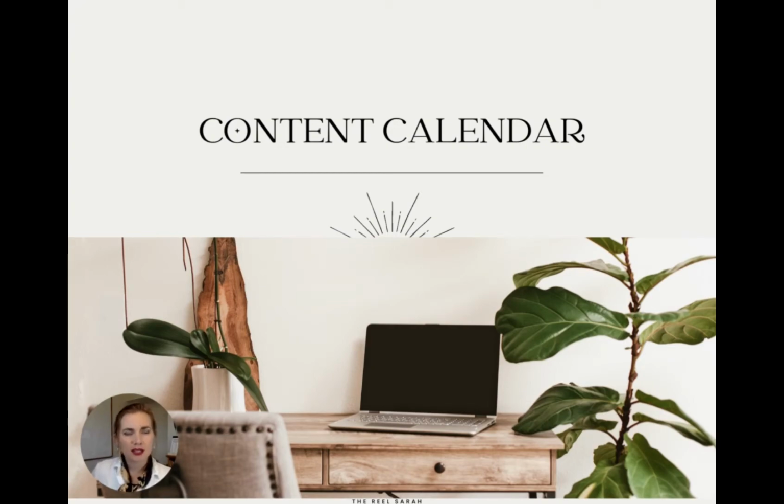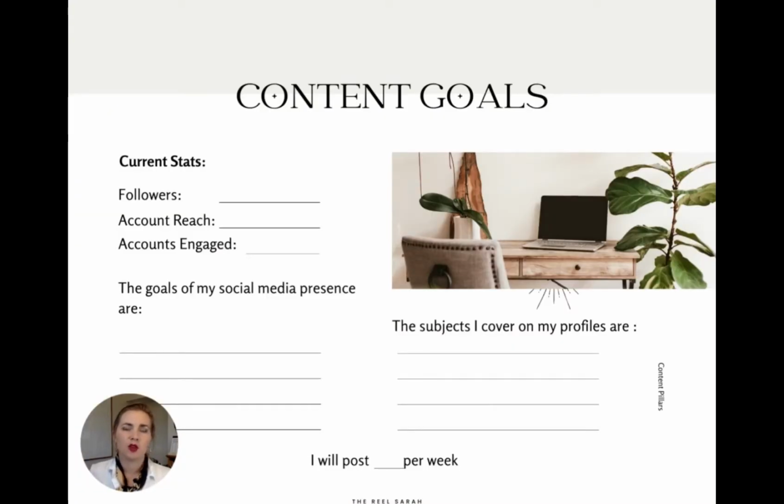So the content calendar, I'm showing you the PDF version right now. And then you'll be able to fill in your name or your business name right here on this line. And we're going to go into your content goals. It's important to set up our goals first. And it gives us a starting off point.